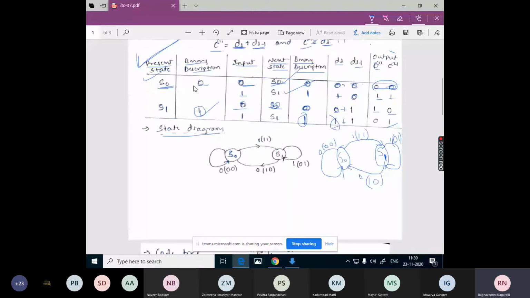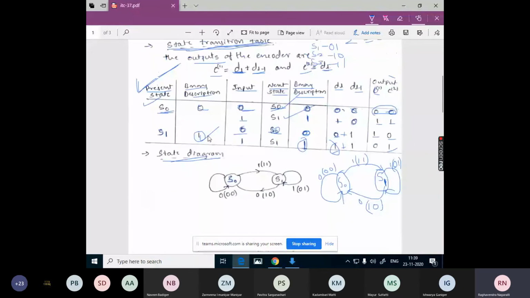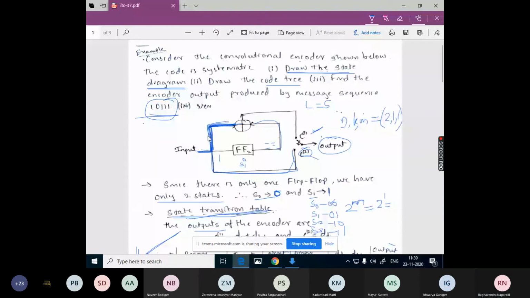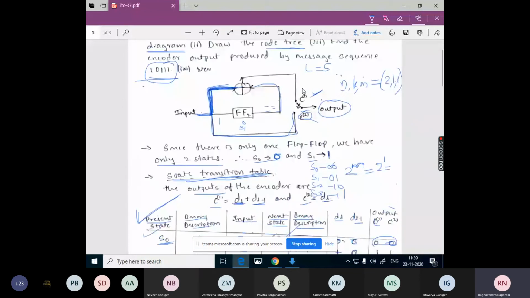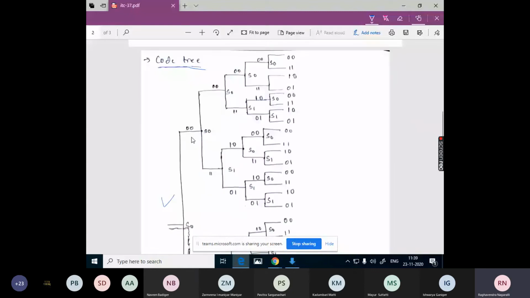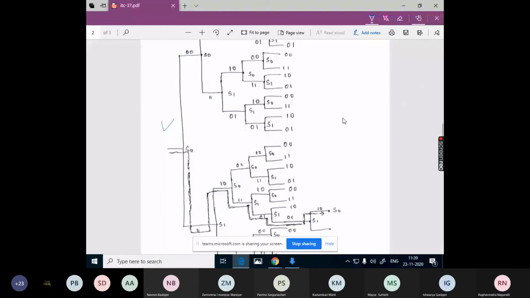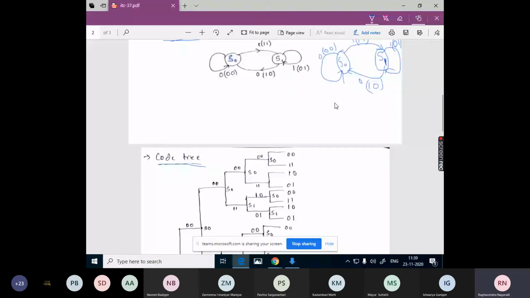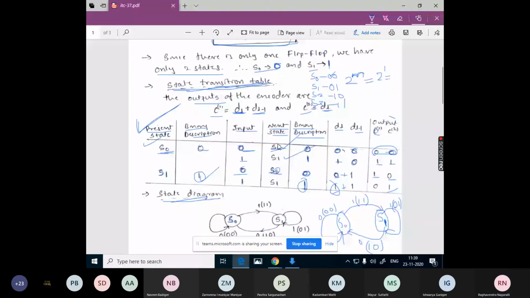This is what they have asked. First, they have asked to write the state diagram. State diagram we have written. Next, they have asked us to draw the code tree. This carries more marks compared to the state diagram. And we can draw this code tree using this transition table. For drawing this code tree, we need this transition table.